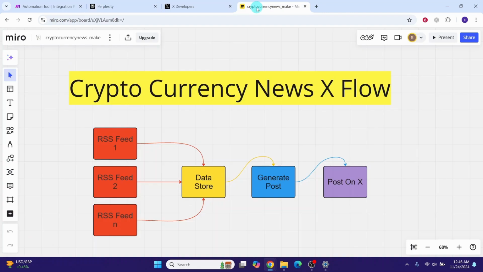This will be a simple workflow. Let us look at the process flow and the steps involved to accomplish that. Here you can see the cryptocurrency news X flow diagram. This is a very simplified version of the Make workflow. Broadly, it can be divided into 4 steps.